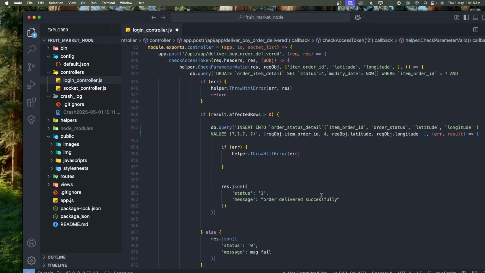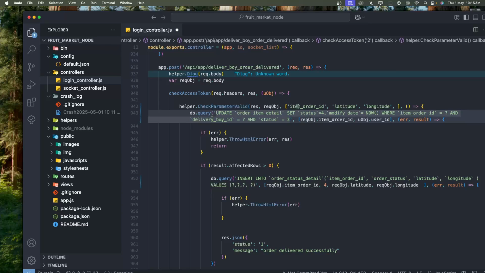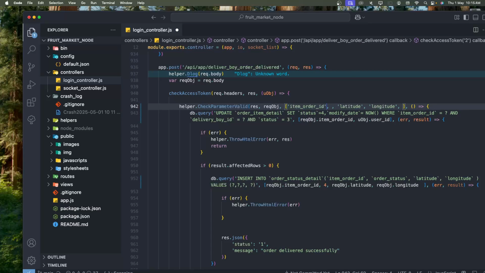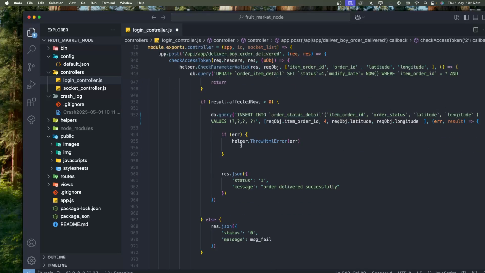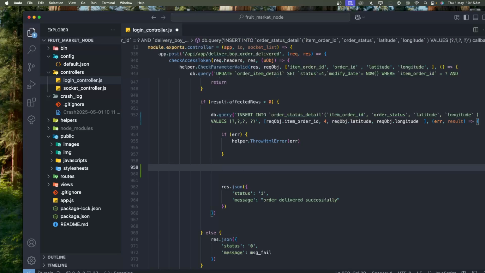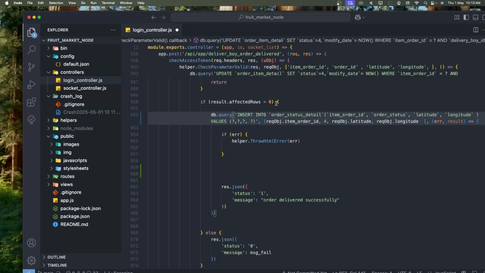Now we need to get the other ID, order underscore ID, these parameters, and after this inserted status we need to check here db.query. Maybe mix with this insert status, another query we need to write down here.